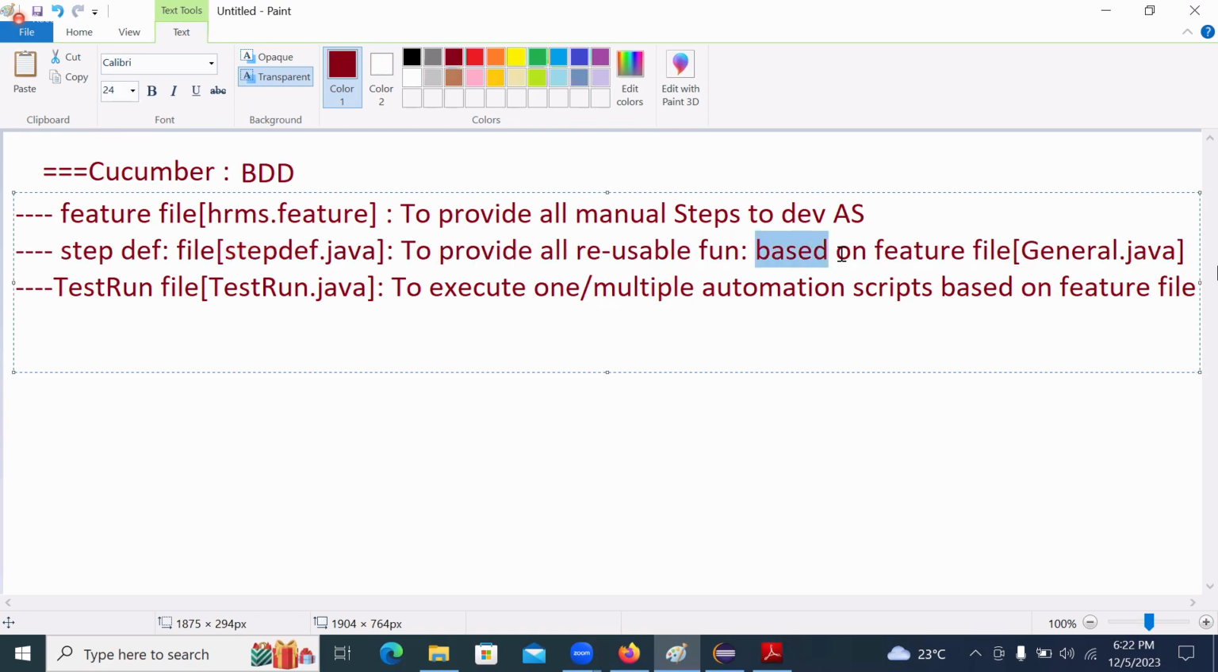But those methods you are writing based on the feature file. See the connectivity. You are writing the methods based on the feature file. In the feature file, what do you maintain? Manual steps. According to those manual steps, you are writing the methods. You have a manual step, you get the methods. Then you can go with execution.